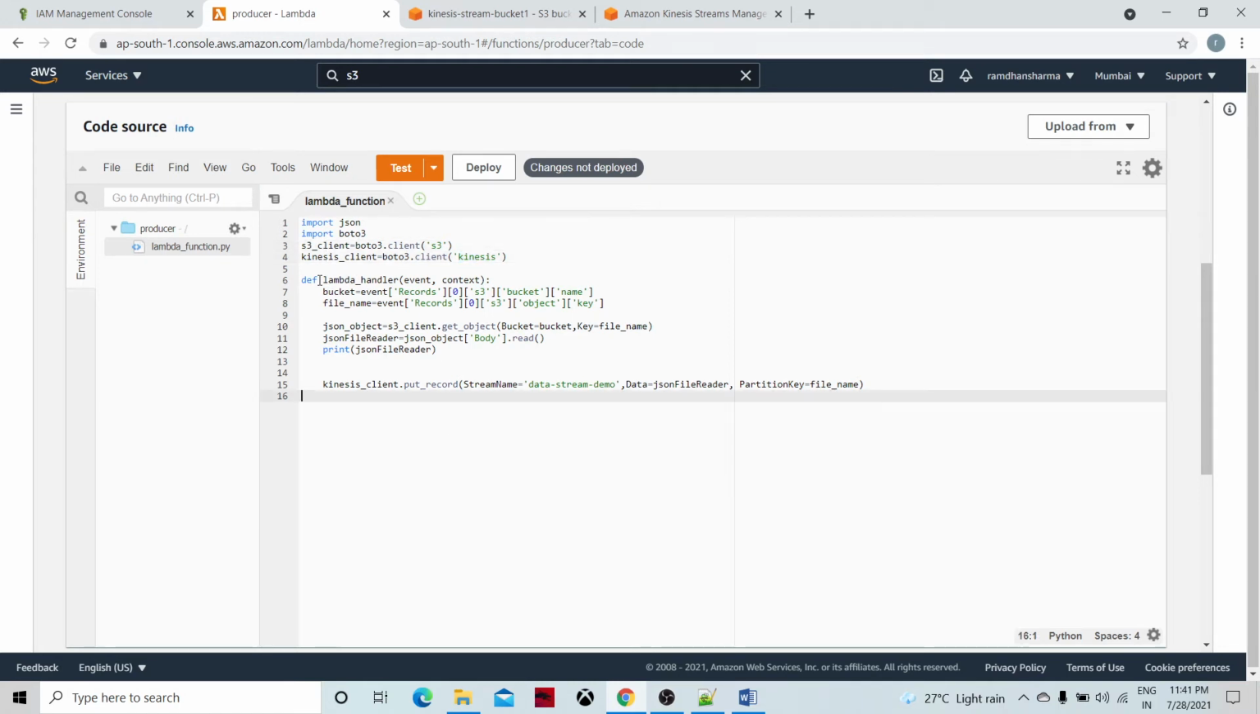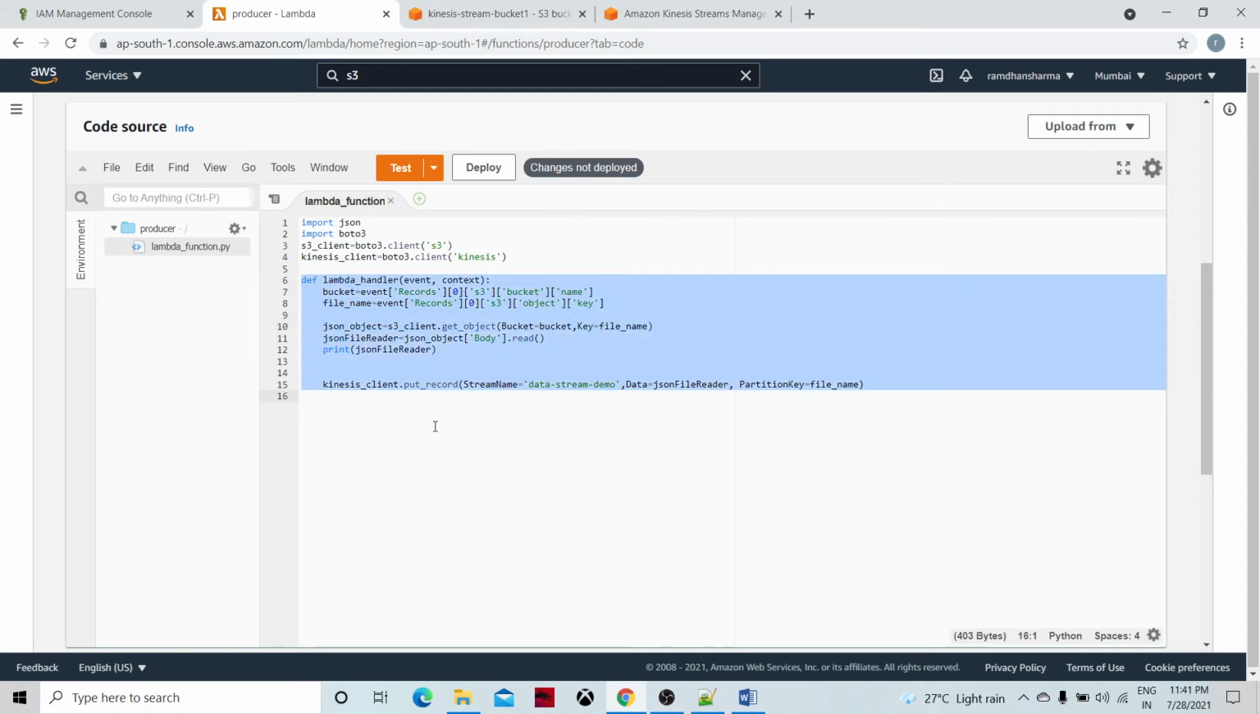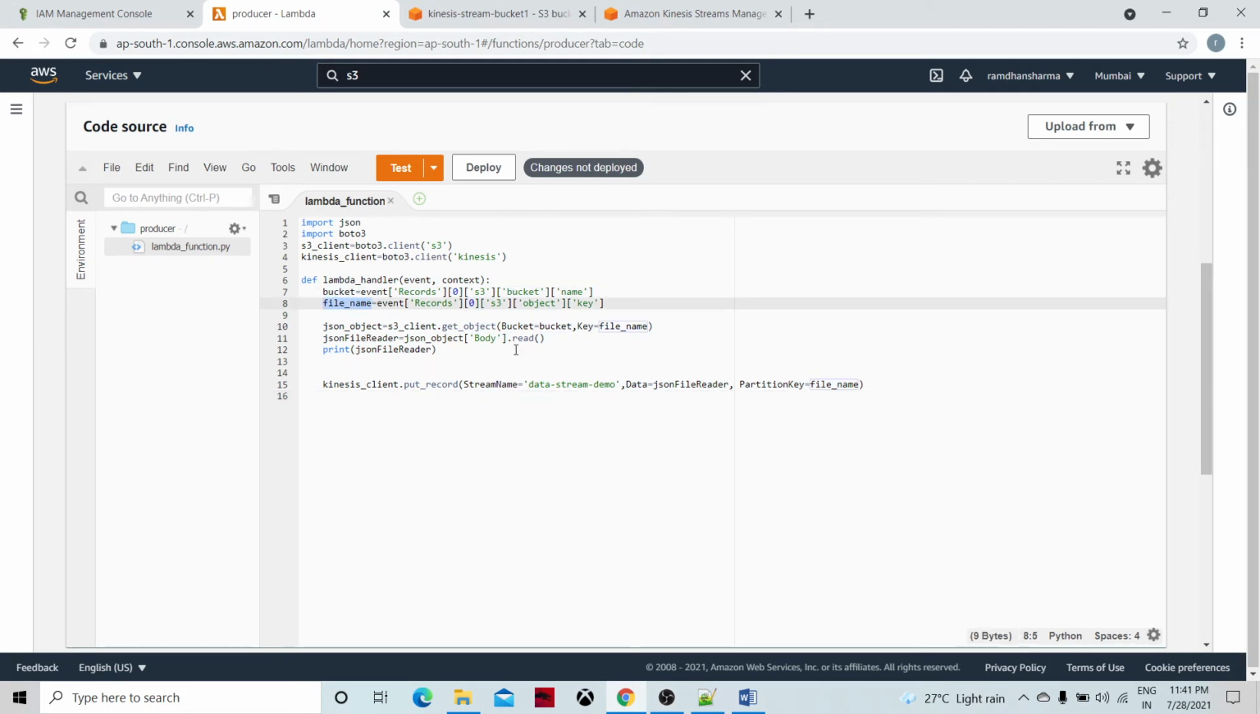Okay, so this is the Lambda handler. The default was already there, but we are going to replace the default with this one. We are going to take the bucket name, the file name inside that bucket, and the data of the file. We get the object, and we read the body of the object. Then we print it just for logging purposes, and finally we have an object of the Kinesis client, and with it we put the record on the stream. We have to give the name of the stream.